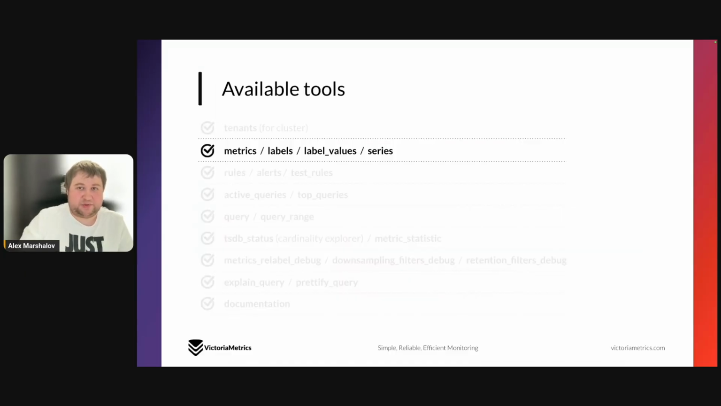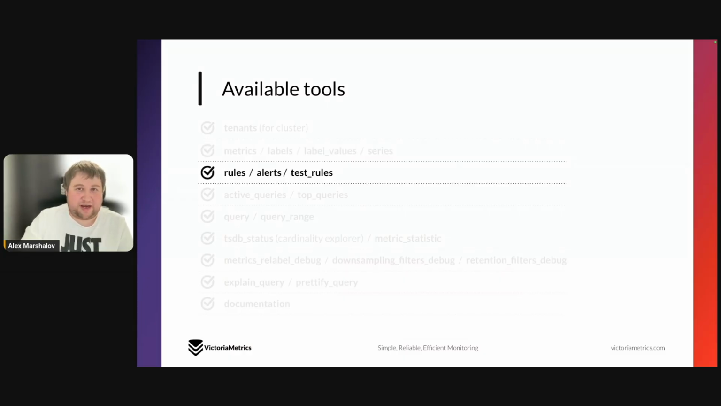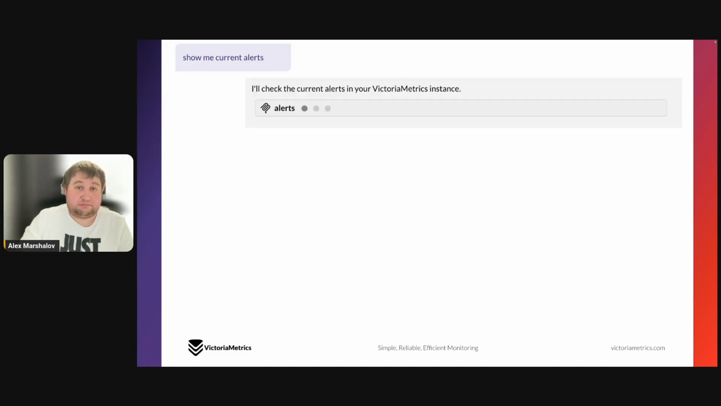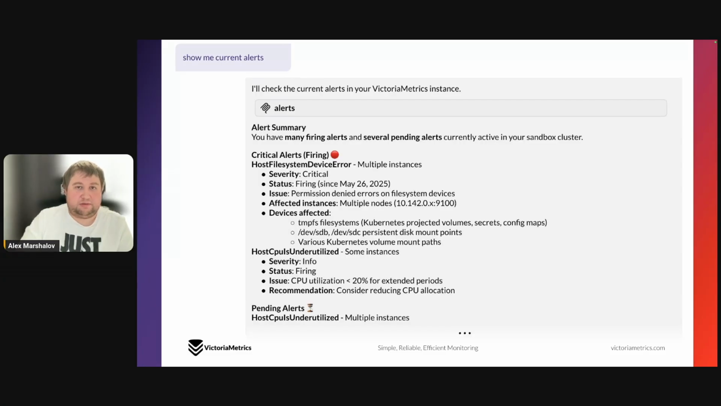We practice a bit with these metadata tools. Time to try alerts and alerting rules. So let's just check current alerts. New MCP tool again. And we can see information about current firing and pending alerts. Of course, for this functionality to work, you need to deploy VMAlert and configure VMAlert proxy URL on your VictoriaMetrics select or single.